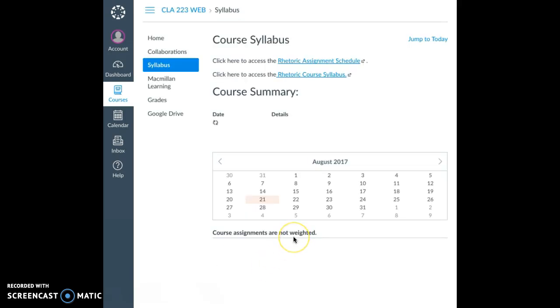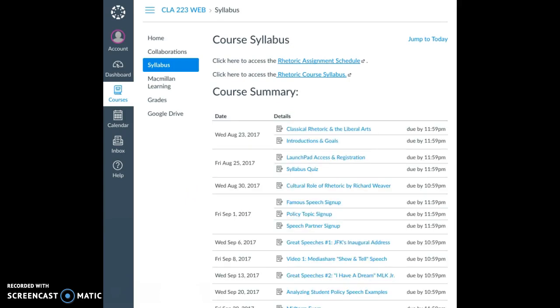One other thing I want to point out about the syllabus tab in Canvas is that it does create a running list of assignments that are due. And so we can take a look at those here in just a second.